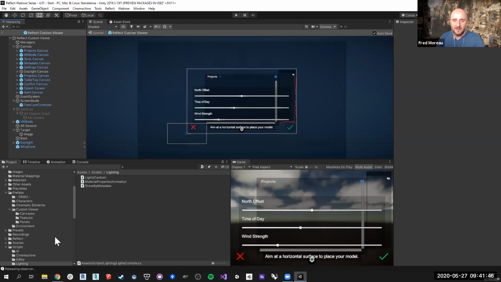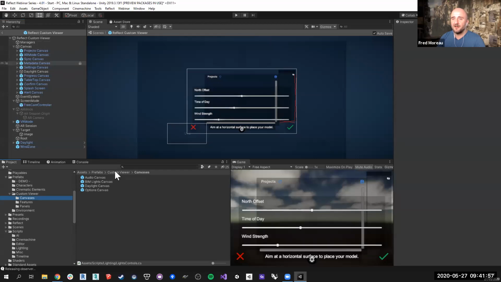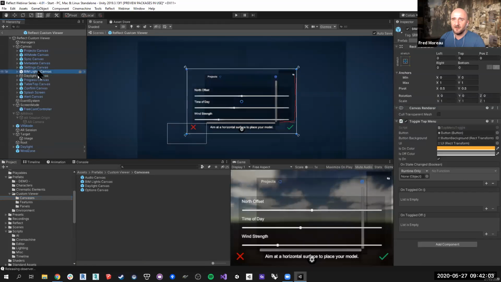And this allows me to then have another control to easily switch on and off all the lights that I have in the model. So what I'm going to do now is go back in my prefabs and in the canvases, and take this BIM lights canvas, and I'm going to take it around here. And with this, you can see that it's a custom but yet very generic top menu that allows you to toggle things on and off from the toolbar. And this allows you to simply pass a method there as a parameter to the onStateChanged event.